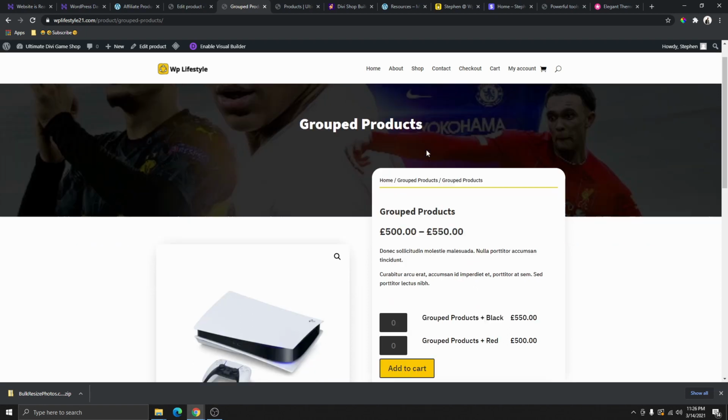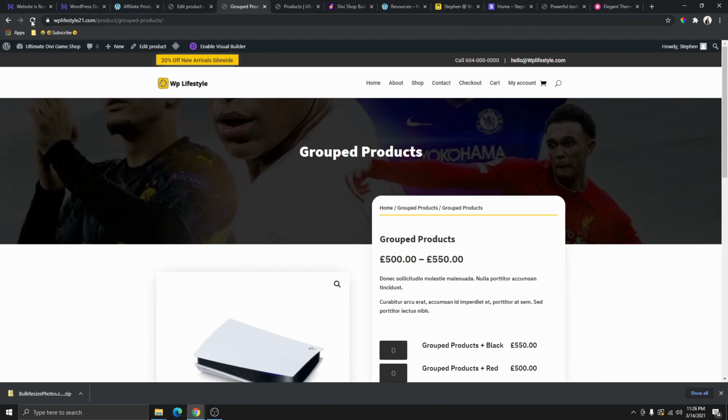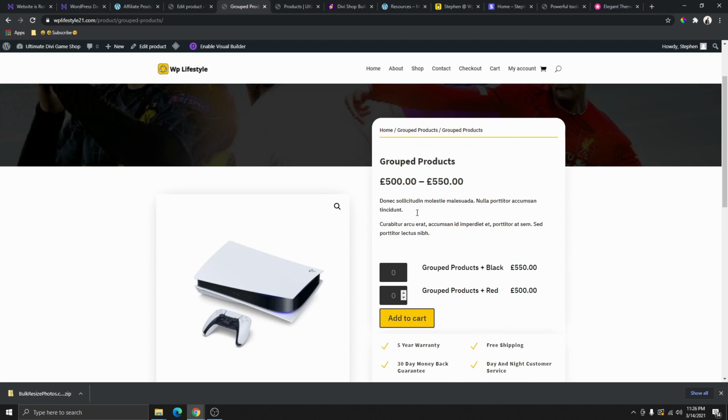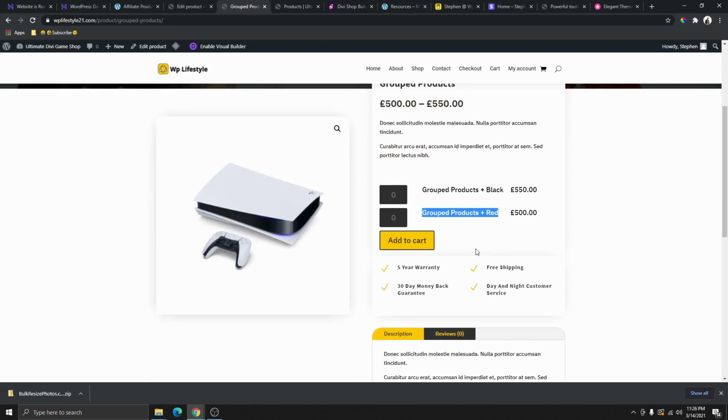Okay, so now if we refresh this page, this is what the product is going to look like. You can see that we have the option to buy the group product, the black one, or we can buy it with the red one. So these are the different prices depending on the one that you want to buy.